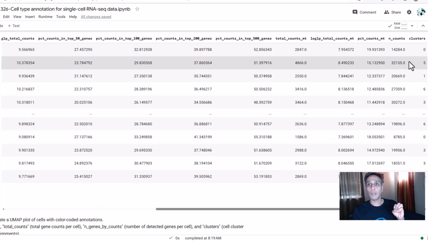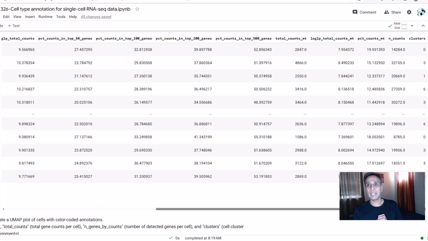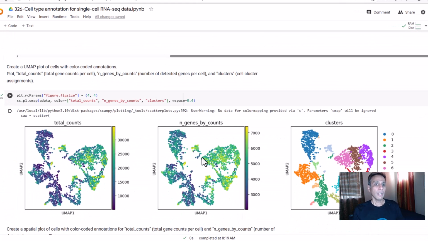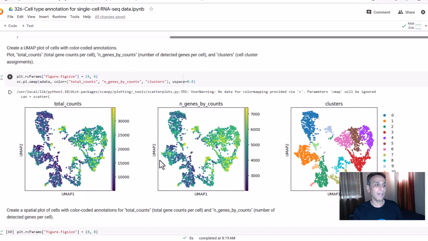Again, our goal is to add another column called cell type and say what cell type 0 corresponds to. Find out what cell type 0 corresponds to. So now that we have clusters, we just plotted them on the screen, and there you go. These are the clusters that we have.